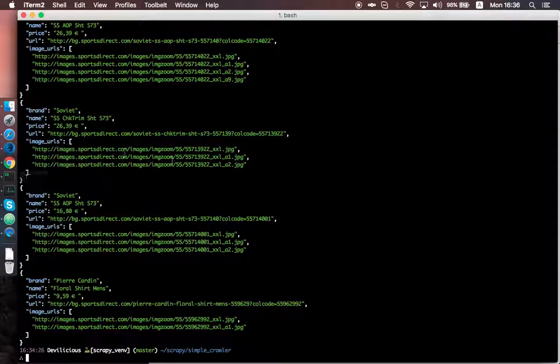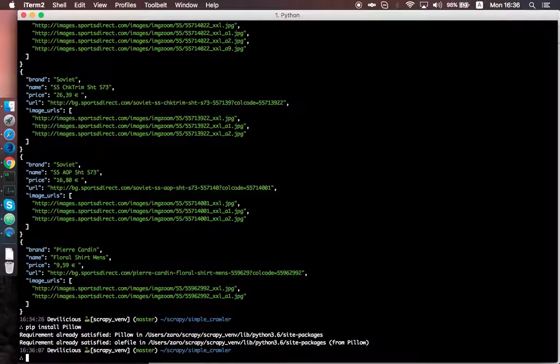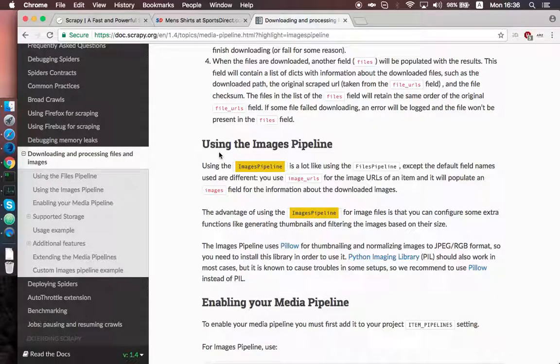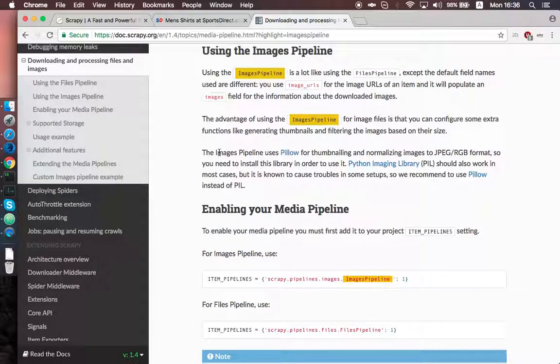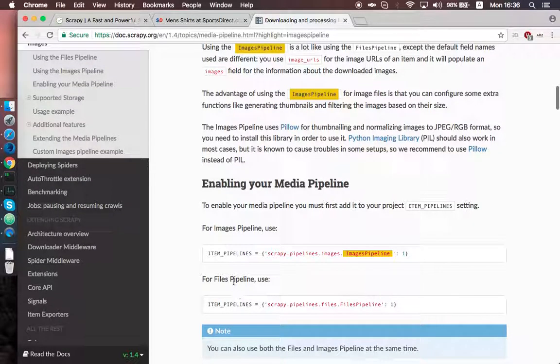You do this by typing pip install pillow. Okay, I have it already installed, but if you don't have it installed, this will install it. After you have Pillow installed, so Scrapy can actually process the images, all you need to do is enable the pipeline, and this is the line which we need to add to the settings.